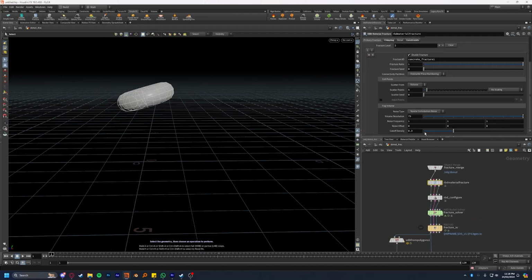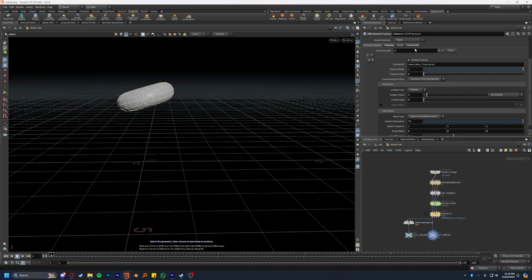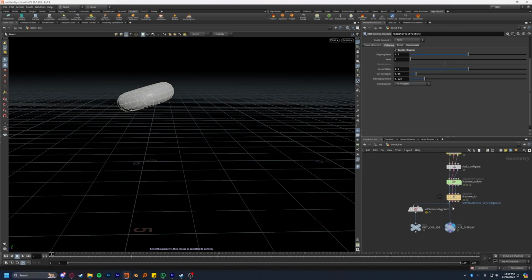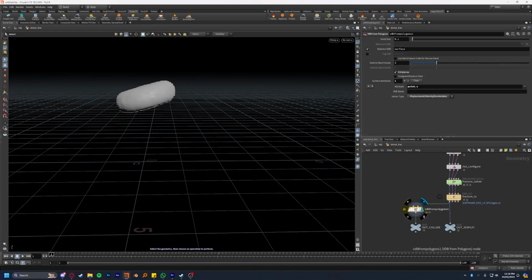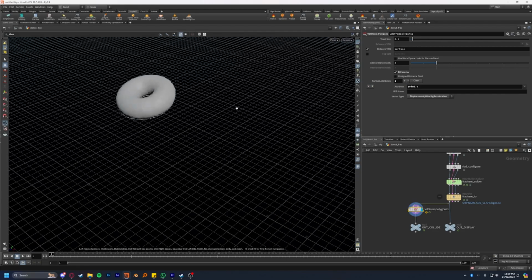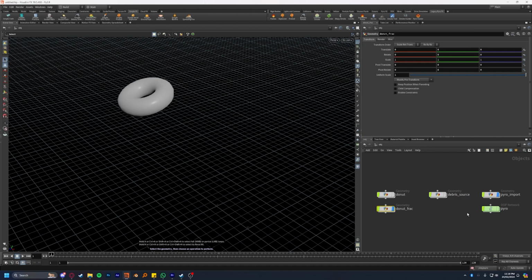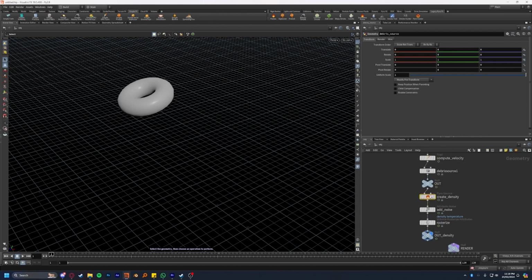All I've changed on the RBD fracture is the constraints. I've set the primary strength to 130 and the chipping glue strength to 0, and I've turned on chipping. I've then turned the VDB to volumes, added a point V attribute as a velocity acceleration vector type, so I can use it for collisions later, and I've had that as a null coming out.